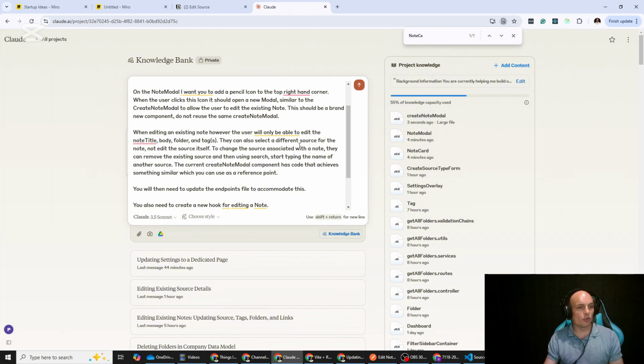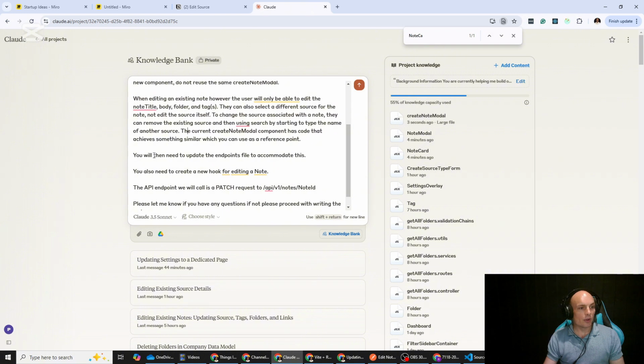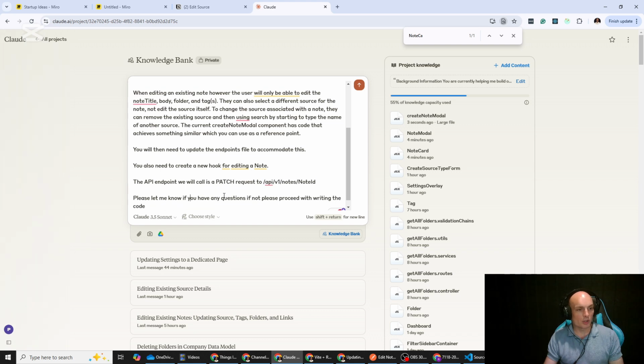To change the source associated with the note, they can remove the existing source and then search by starting to type the name of another source. The current create note modal component has code that achieves something similar, and you can use that as a reference point. You'll then need to update the endpoints file to accommodate this. You need to create a new hook for editing a note. The API endpoint we call is a patch request to this. Please let me know if you have any questions.